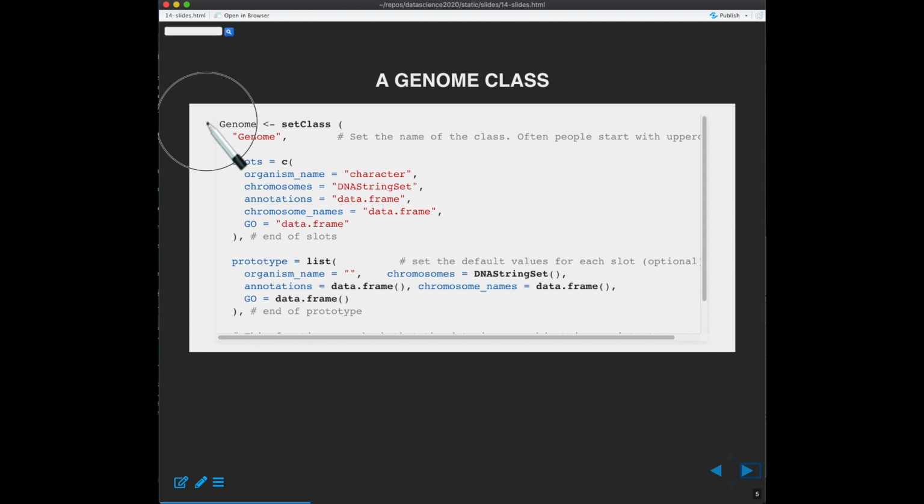So this is just an arbitrary name. Here I've called my class genome. This is the set class function that I promised to show, okay? Now, the first is the actual name of the class. So this would be like saying numeric or character or logical. In this case, our name is going to be genome. And usually these match, right? It's a little bit confusing why you need to repeat that, but just do it. There is a convention often in object orientation that new classes have a capital letter. It's not necessary, but it's classic.